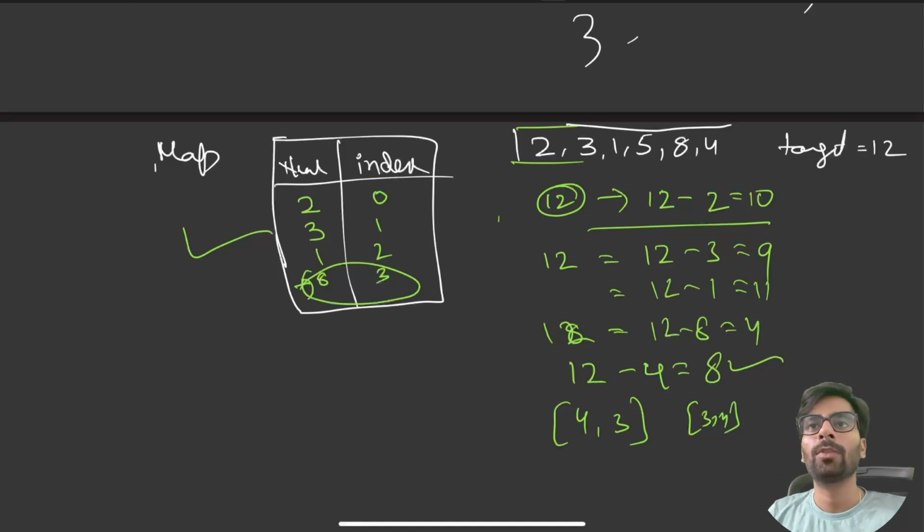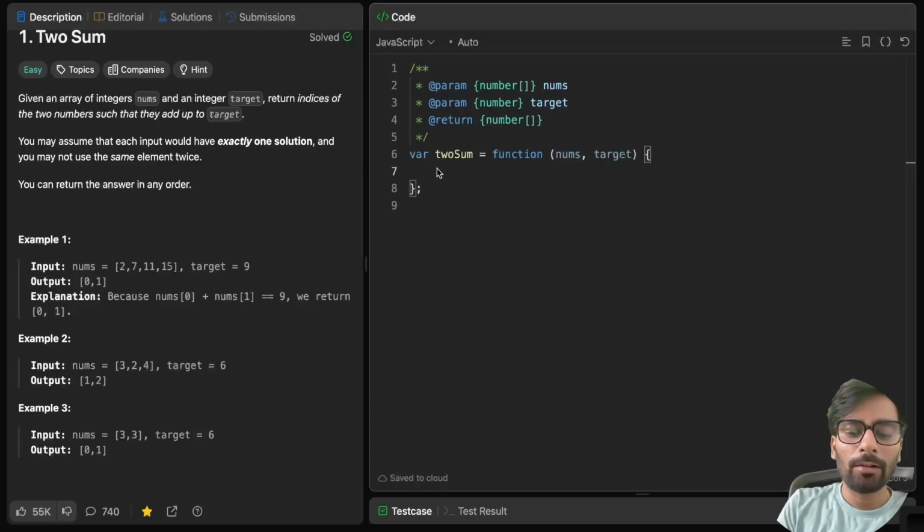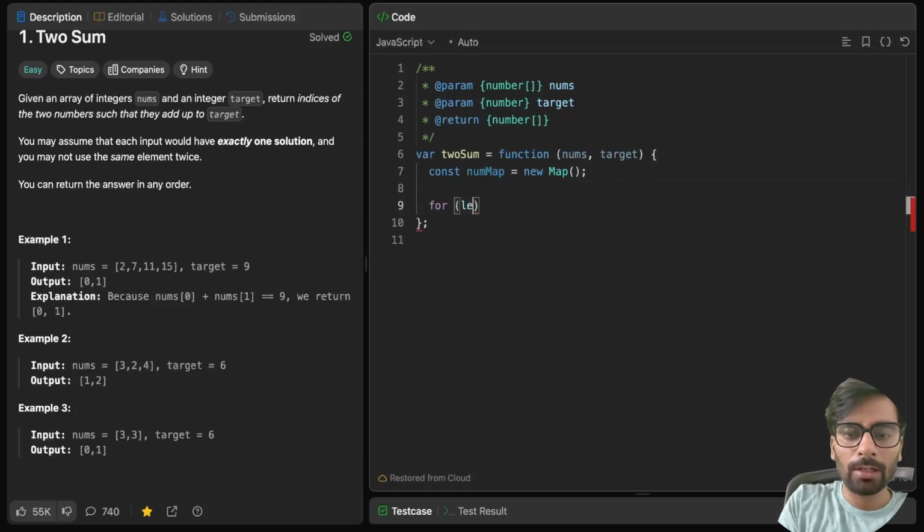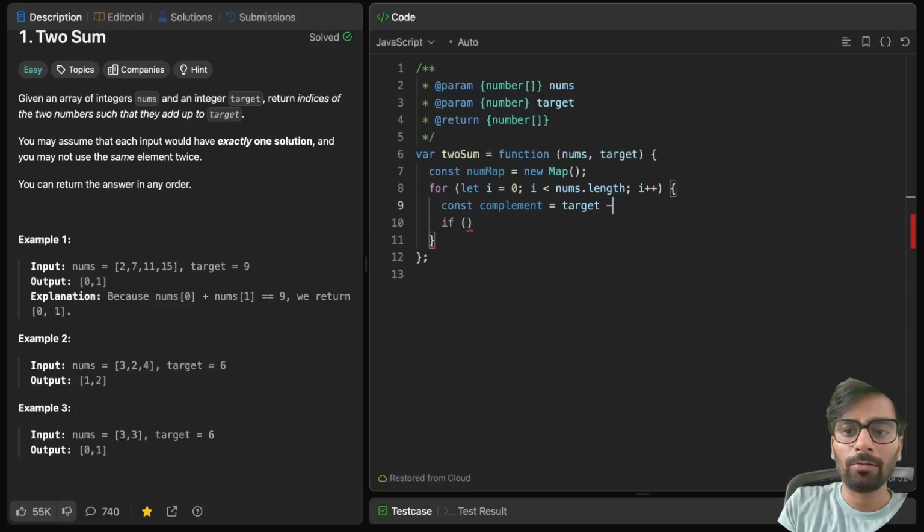So now we are going to code this up. To start, we can take a map. I'm naming it num map, and then we will loop through the array till the length. Now I'll try to see whether I have the complement inside my map. So first I need to see what the complement is for this number. That will come from target minus nums of i.